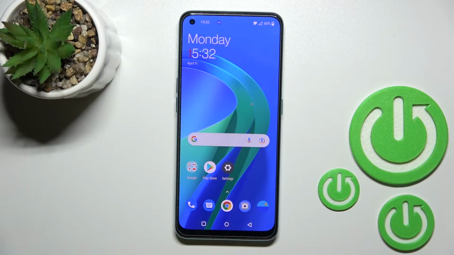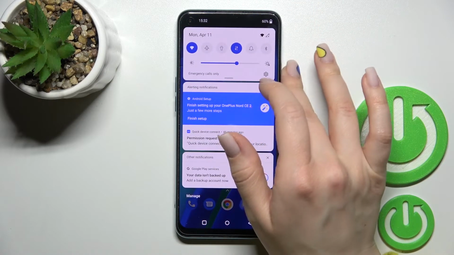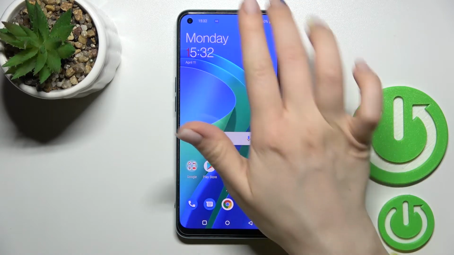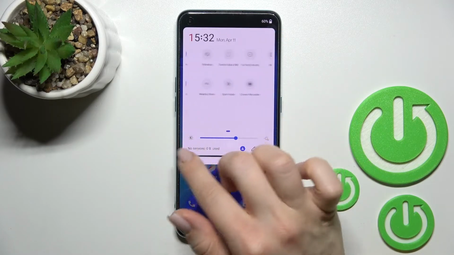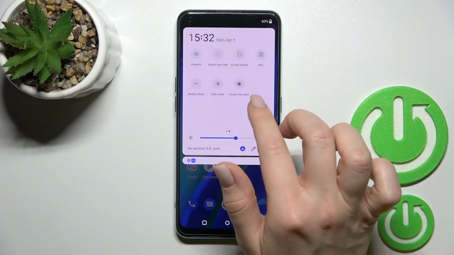Welcome to the OnePlus Nord CE in front of me, and I'll show you how to change screen recorder sound settings on this device. First, open the notification panel, and after that, on the top bar you should find the screen recorder icon.